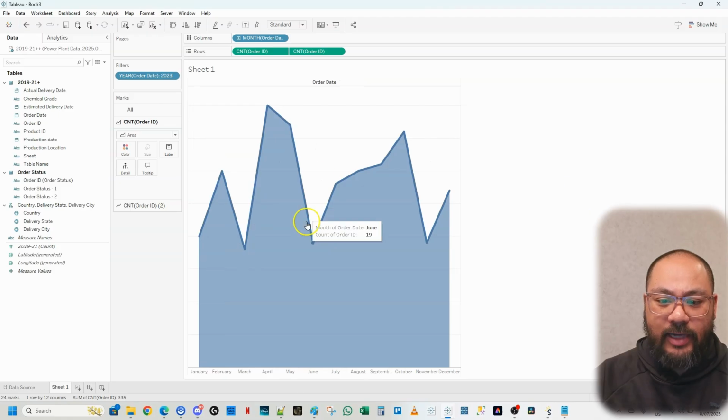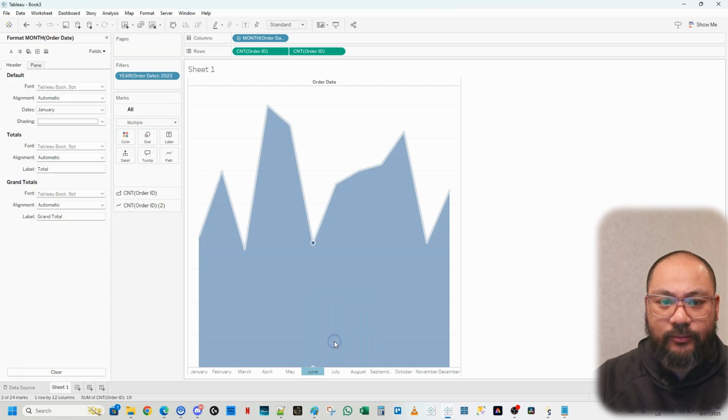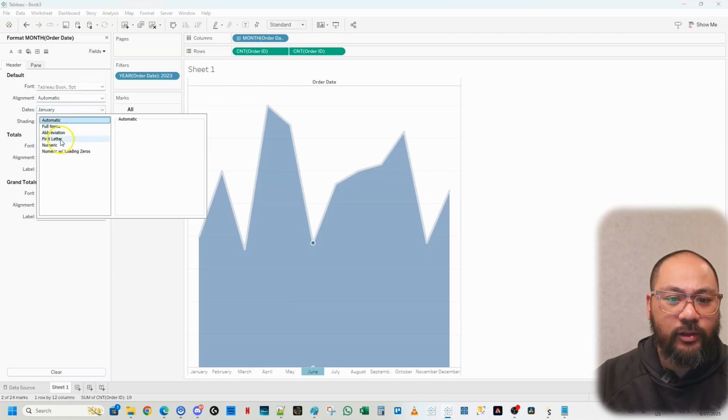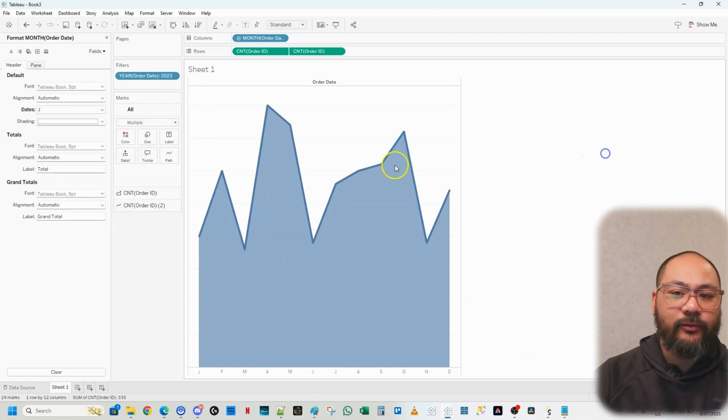You can see the data is now starting to come out. We're going to right click this date and go format. And here in this date section, instead of it saying January, we just want the first letter. Again, we're just going for a really minimalistic kind of look.